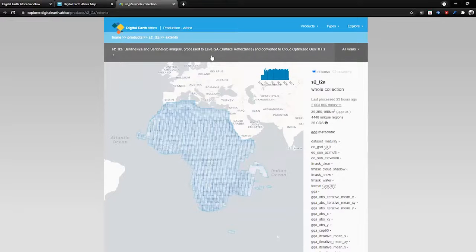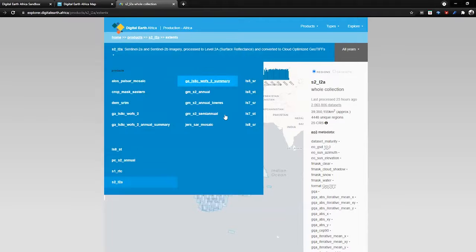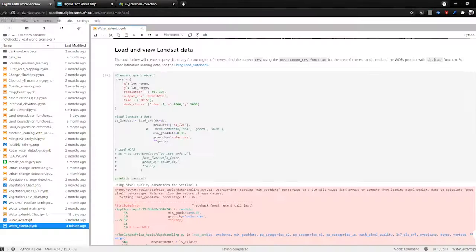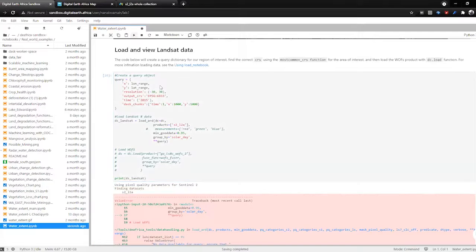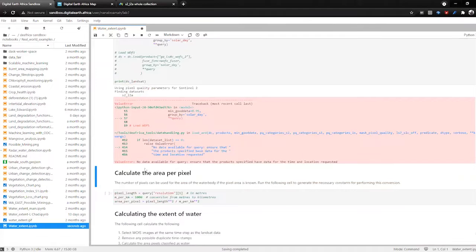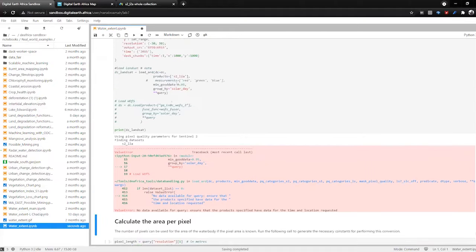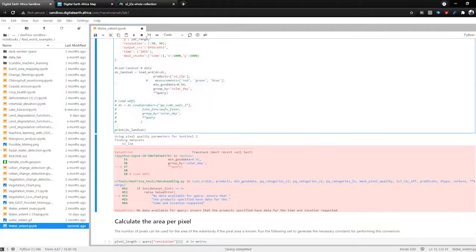So if you click on the Explorer, all these names that you are seeing here are layer names that you can actually use within the sandbox to connect to the particular data set you want to work with. I provided the wrong name here, so let me put the correct name here, and now let's execute it. No data available for the query. So the area that I specified, I think the resolution, the max good data is too much. Let me reduce it.